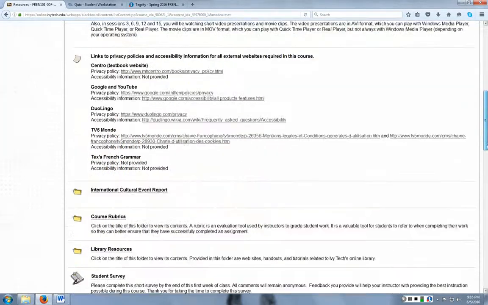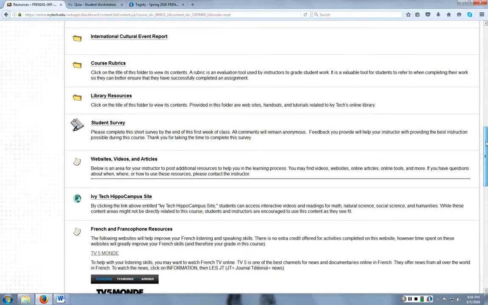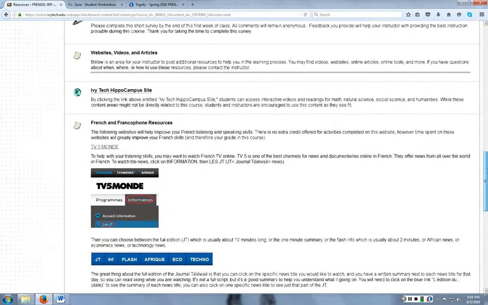And then, different links. This is your International Cultural Event Report information, the guidelines, and also the list of events that you can attend, just to give you an example of what events would be suitable for you to choose. Course rubrics is all the grading rubrics for the different assignments you'll be doing this semester. It's always a good idea when you look at an assignment guideline to also come here and check what you're going to be graded on. And the rest is a couple resources.